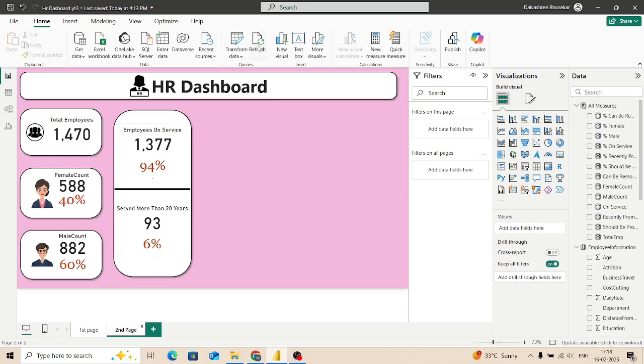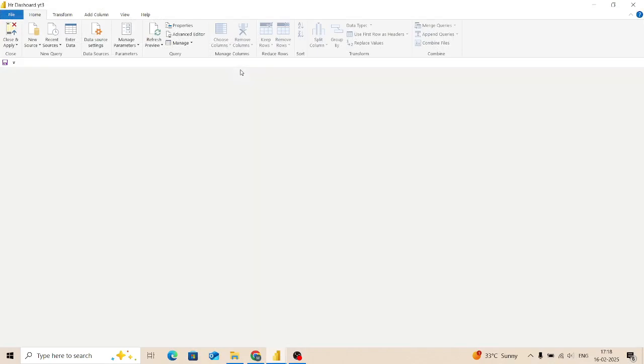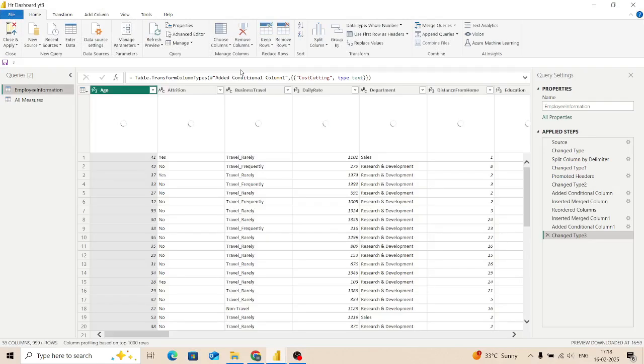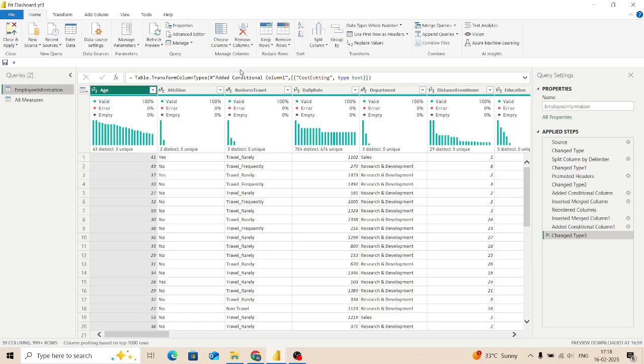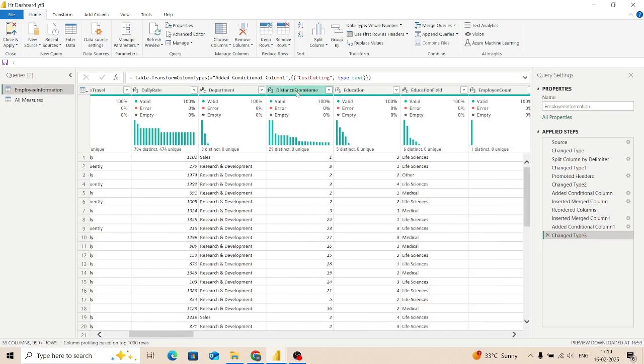For that, we are going to again transform data, and enter into Power Query Editor. Now let's check the travel status of the employees, like who are the employees who are traveling, and for how long. So let's see what we have in our table. Here you can see that we have this column of distance from home. In that we have the values of 1, 8, meaning kilometers, like how far they are traveling, or what distance an employee is traveling.